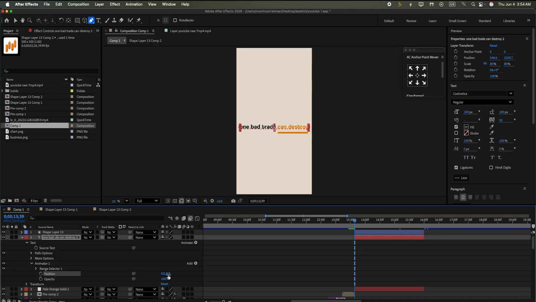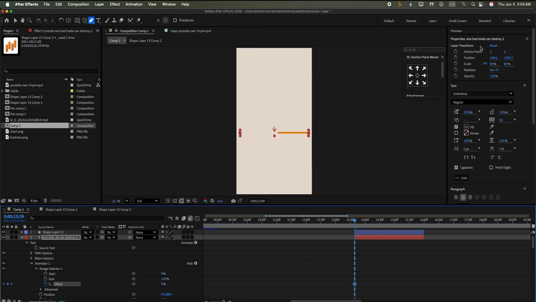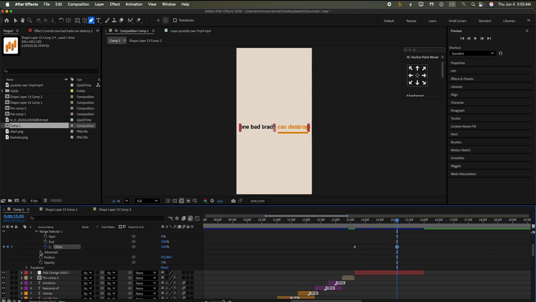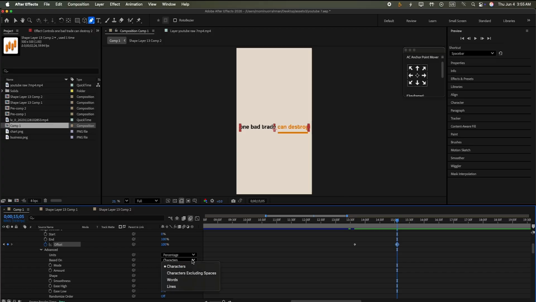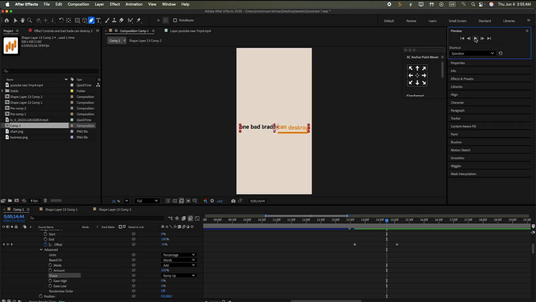First, the positioning is some down 88 and the position is 0. And go to the range selector, offset 0% to, after some keyframe later it's 100%. Okay, the text animation is completed. Now go to the advanced and character to word, the square to ramp up. So now see the animation, can destroy. So the square, it's perfect, I think.